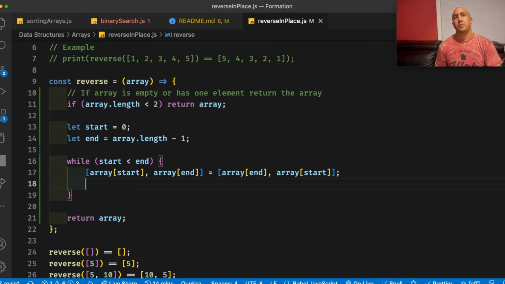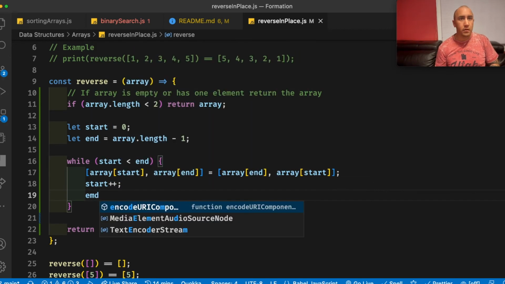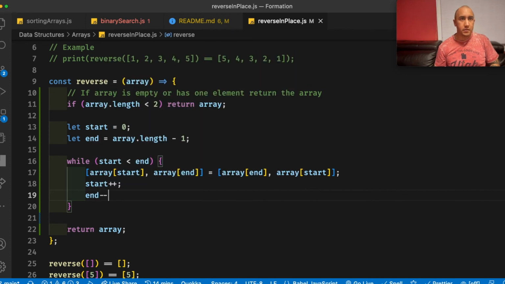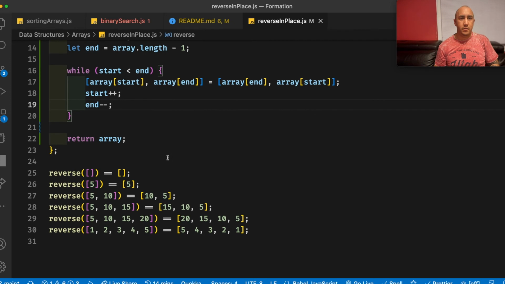Then what we want to do, because if we just continue this will cause a stack overflow, is move our pointers, the start to the right and end to the left. So increment start and decrement end. Do start plus plus, and end minus minus. Nice. Alright, I think that's honestly it.